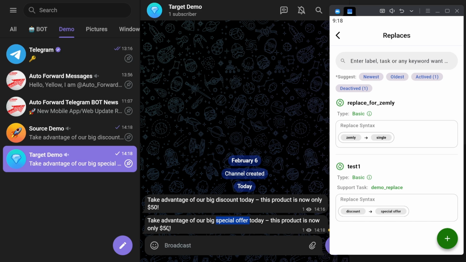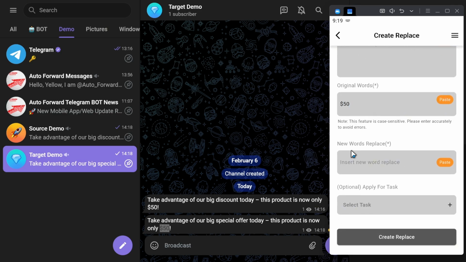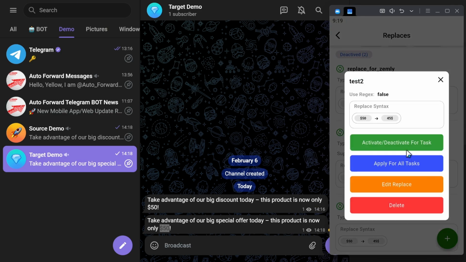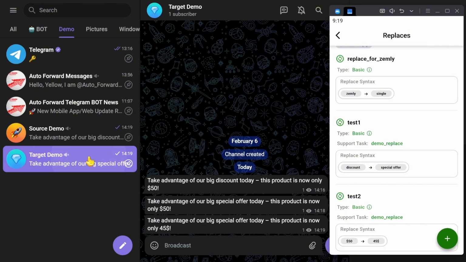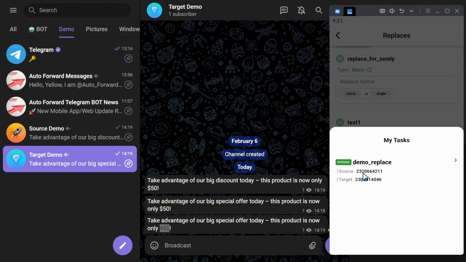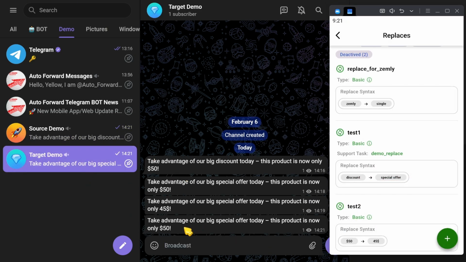Now, let's try replacing $50 with $45. I'll follow the same steps as before and send the message again. Success! The message now shows $45 instead of $50. If you no longer want this change, simply deactivate it. And just like that, the message reverts to $50.